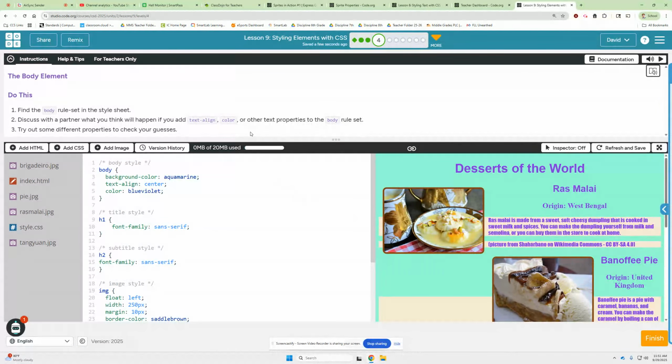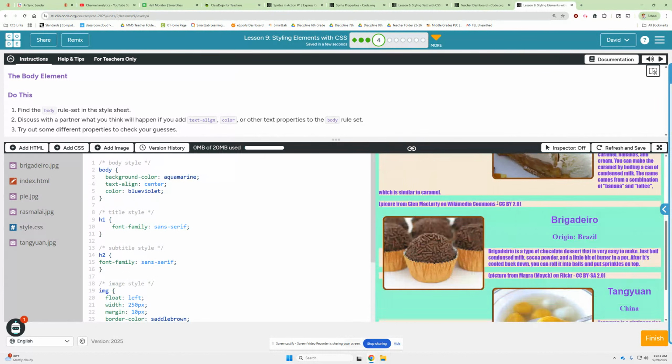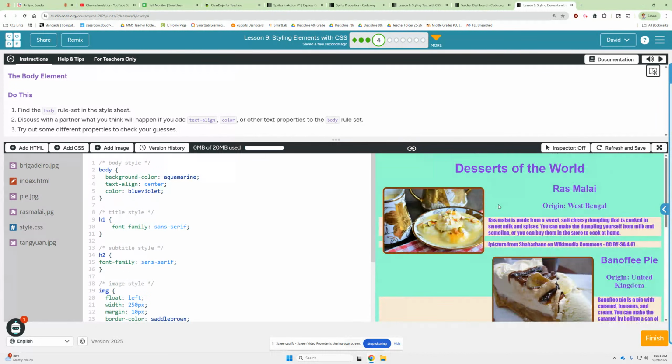Okay, so that was it for that. All right, so obviously if you change things for the body, that's changing the whole thing, right? Changing the whole thing. Alright, let's finish and continue.